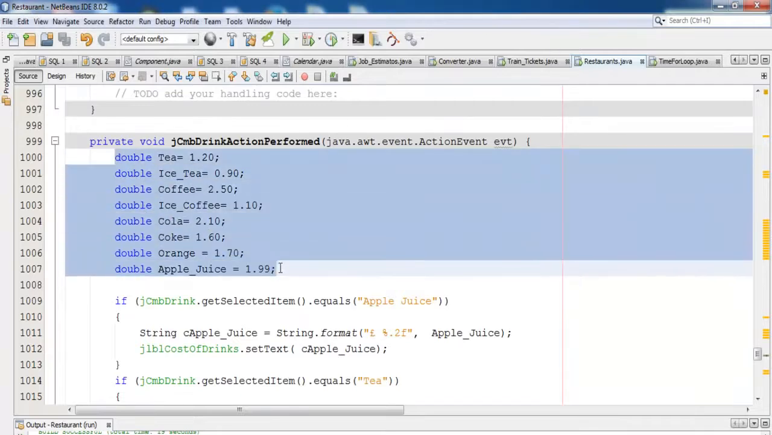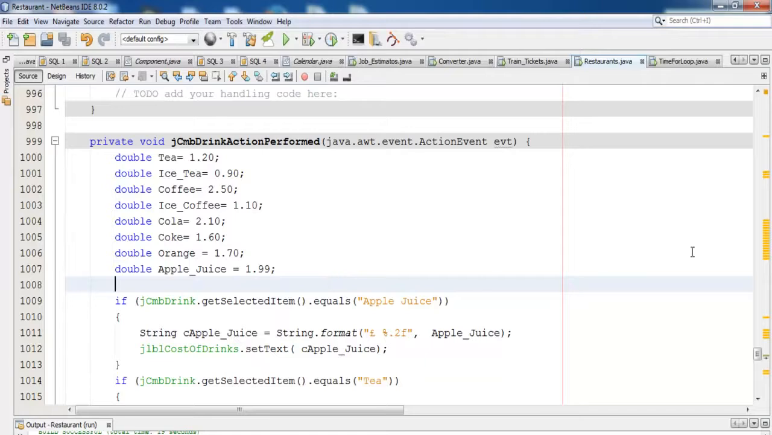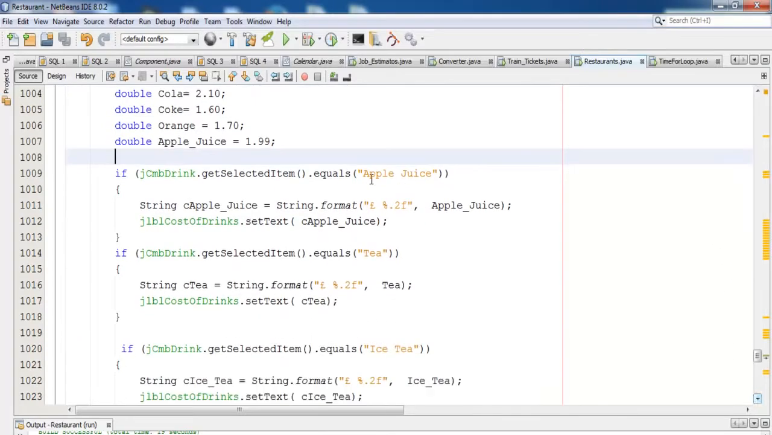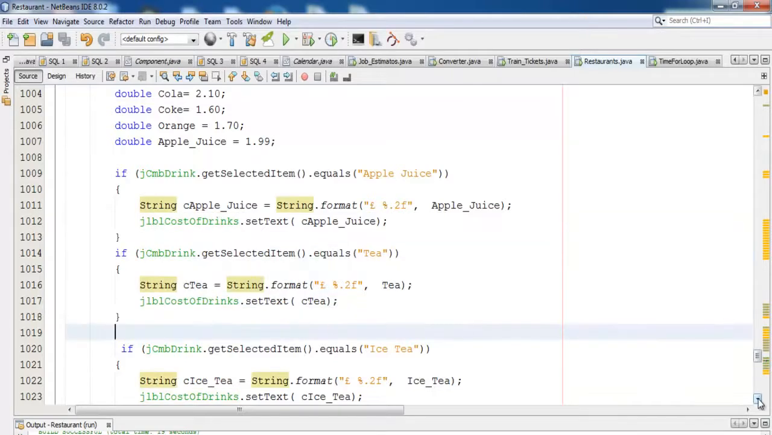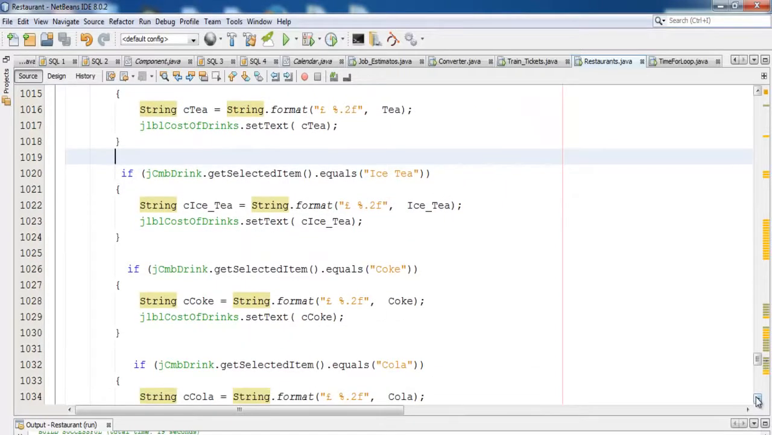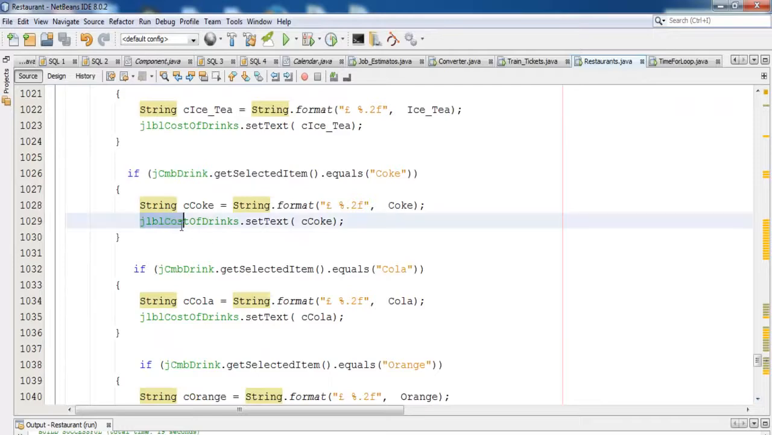Okay, let me show you guys the code. Here are the variables that I've declared, and if apple juice is selected, this is the price that will go into LBL, cost of drink, right there. You can see this variable is now converted to string right here. You can see that, and I've now assigned it into LBL, cost of drink. Exactly the same lines of code I've repeated for the rest of my drinks. So we now take the value inside LBL, cost of drink. We will add it onto subtotal, but before then, let me run the program for you guys to see.